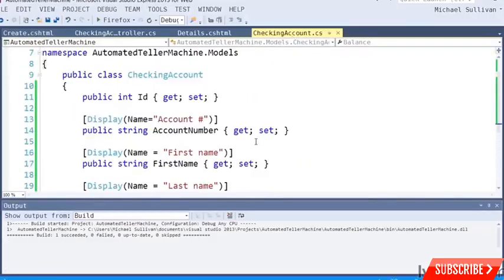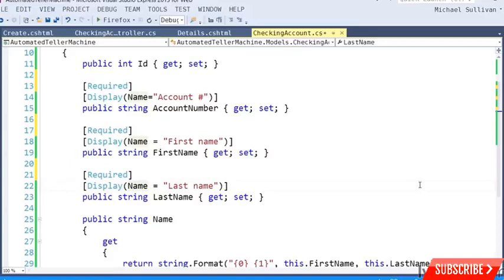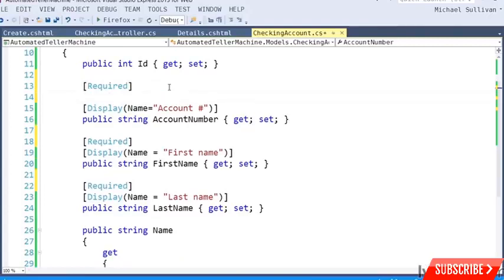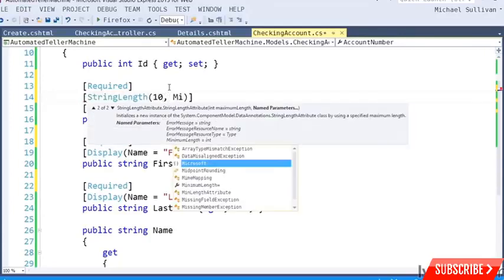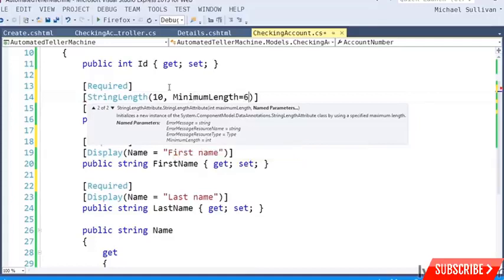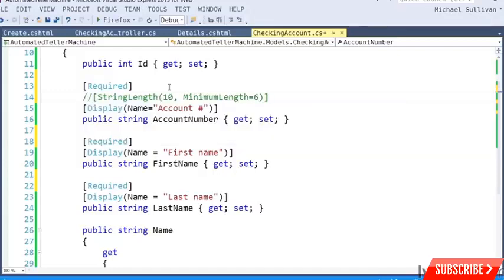First, above account number, first name, and last name, I'm going to add the Required attribute. Then, let's imagine that an account number needs to be between 6 and 10 digits. I might start by using a StringLength validator, which takes a max length and then optional named parameters, one of which is MinimumLength. But since I also want to force this to be numeric, a better way to do that would be to use the RegularExpression validator.